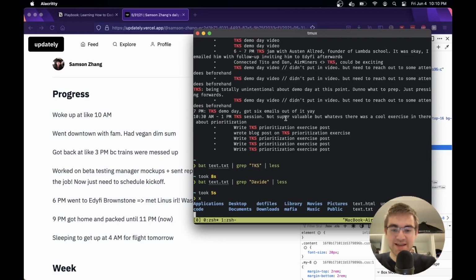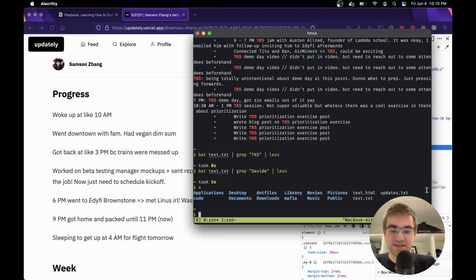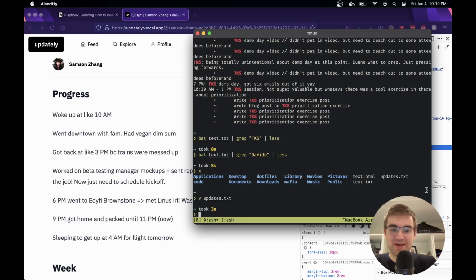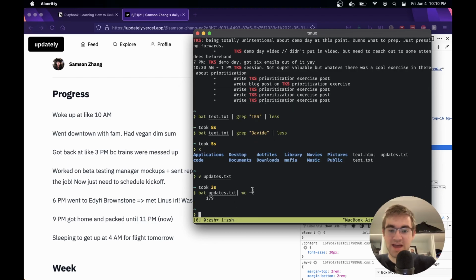You can do analysis. I've actually got this updates.txt file, and so this has every single link to every update. So I can pass this through wc and just count how many lines with -l, and this would be equivalent to the number of updates that Samson has written. So that would be 179.